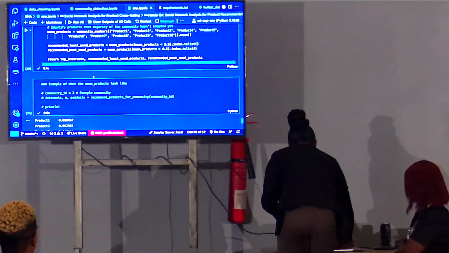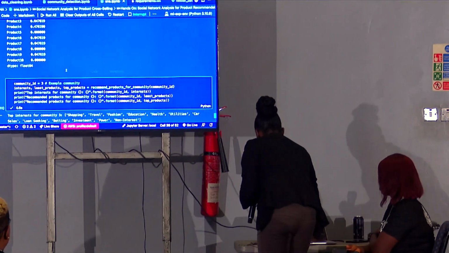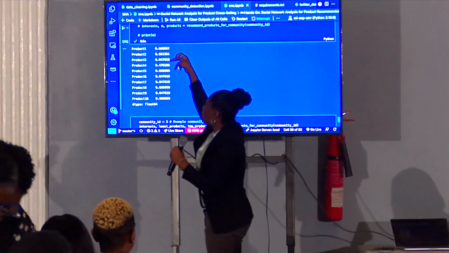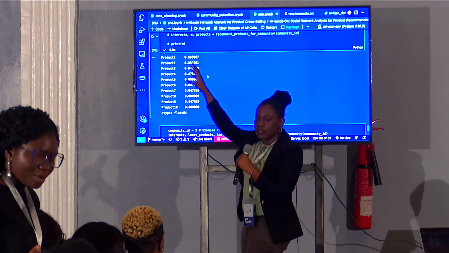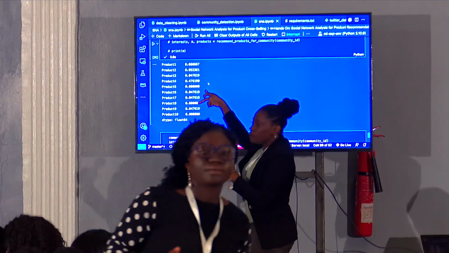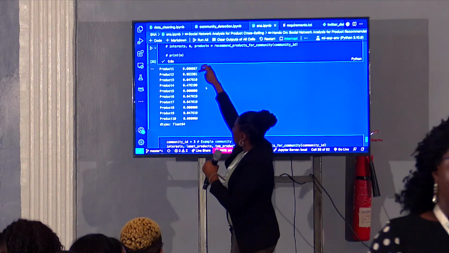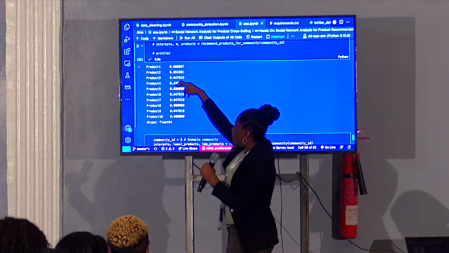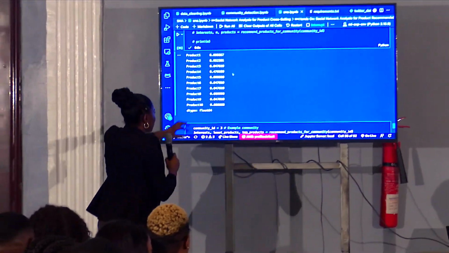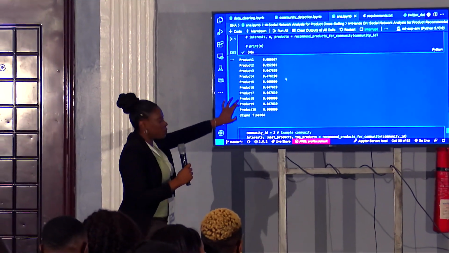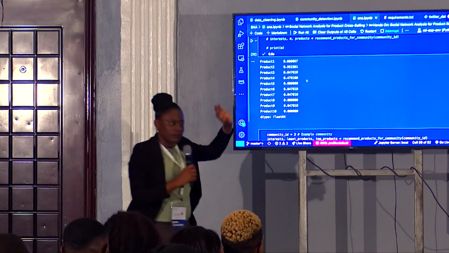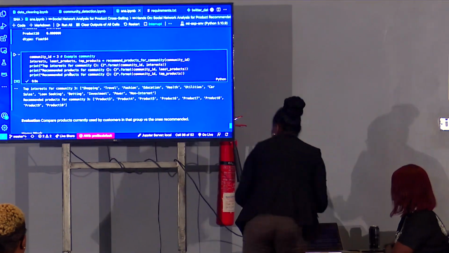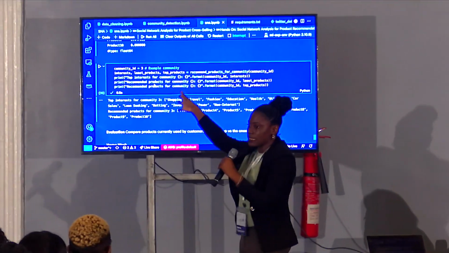If you run this, this is an example of what that looks like. It tells you for each community, and this is just one community, the percentage of usage for each product. You can see that they are using more of product 2. They're also using product 1 and product 4, right? But then they have 0 usage of product 8 and product 10. Is it clear? Okay.